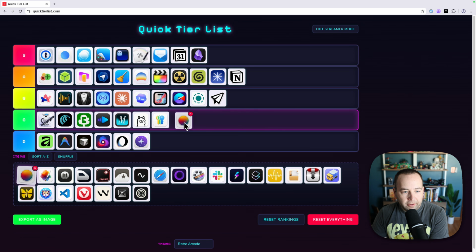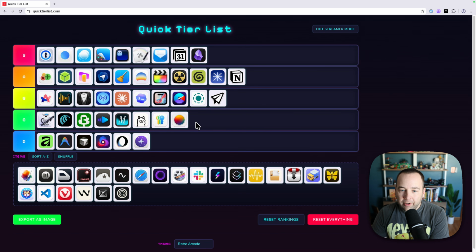Pixelmator Photo, I'm going to put in C tier as well. Pixelmator Photo is kind of Pixelmator's Lightroom alternative. It's for processing a bunch of files that you take on your camera in most cases. And I should love it. I should really like it. I should use it instead of Lightroom. Lightroom is just better, so I'm going to put it in C tier for now.